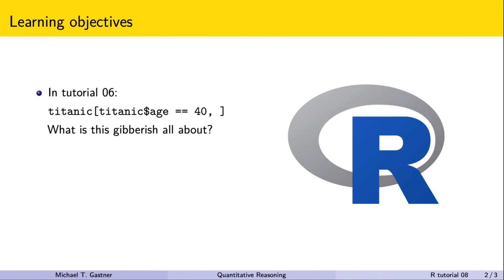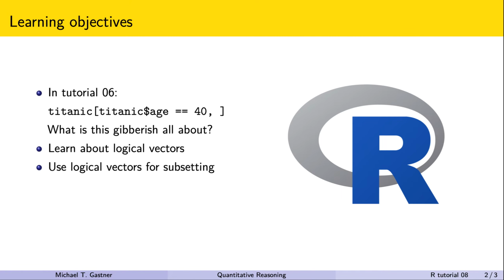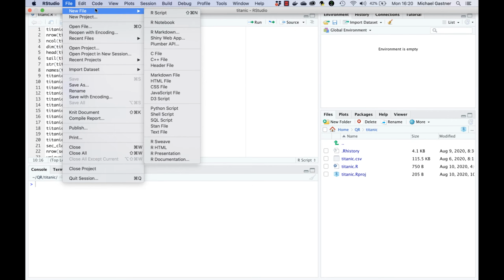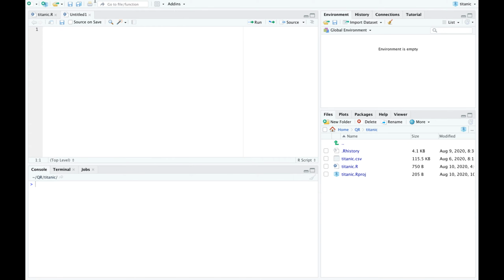We learn that Titanic$age == 40 is an example of a logical vector. We'll find out what a logical vector is and how we can use logical vectors for subsetting. We'll also learn how we can generate logical vectors with comparison operators. Let's go to the Titanic project and start a new script with the menu option File, New File, R Script.